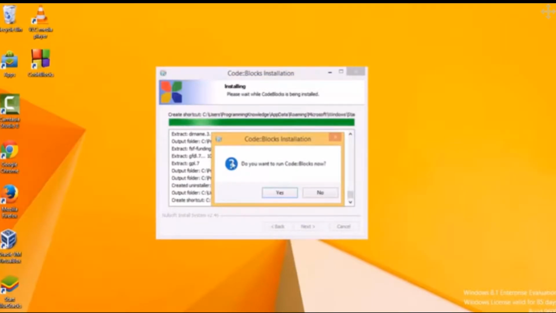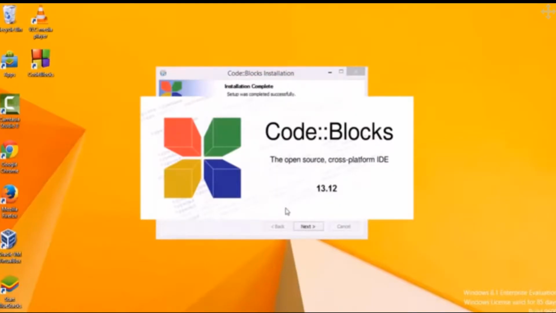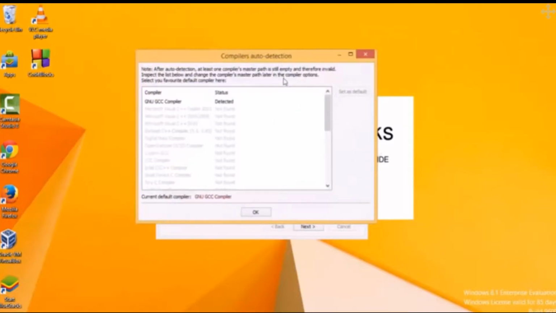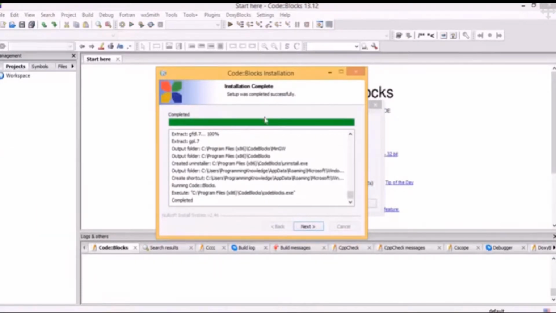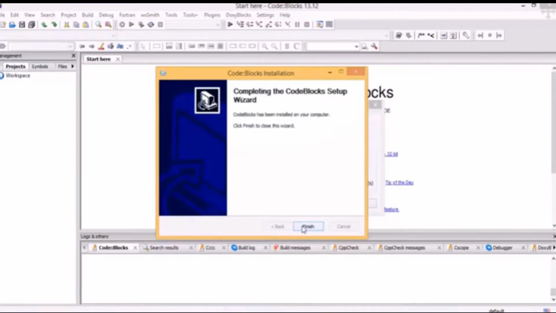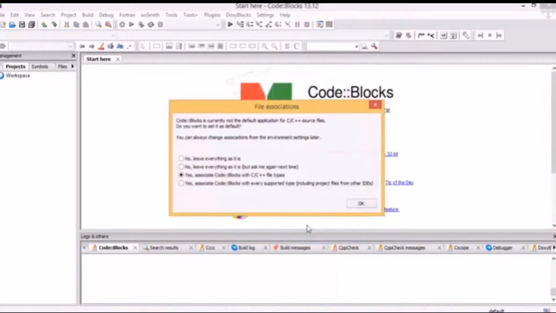Now it says the installation is done, I think. And do you want to run Code::Blocks? Yes, I want to run, and it will run Code::Blocks, and it says something. I will click OK, and here the installation is complete, so I will click next, and I will finish. And you can see here Code::Blocks is currently not the default application for C and C++.